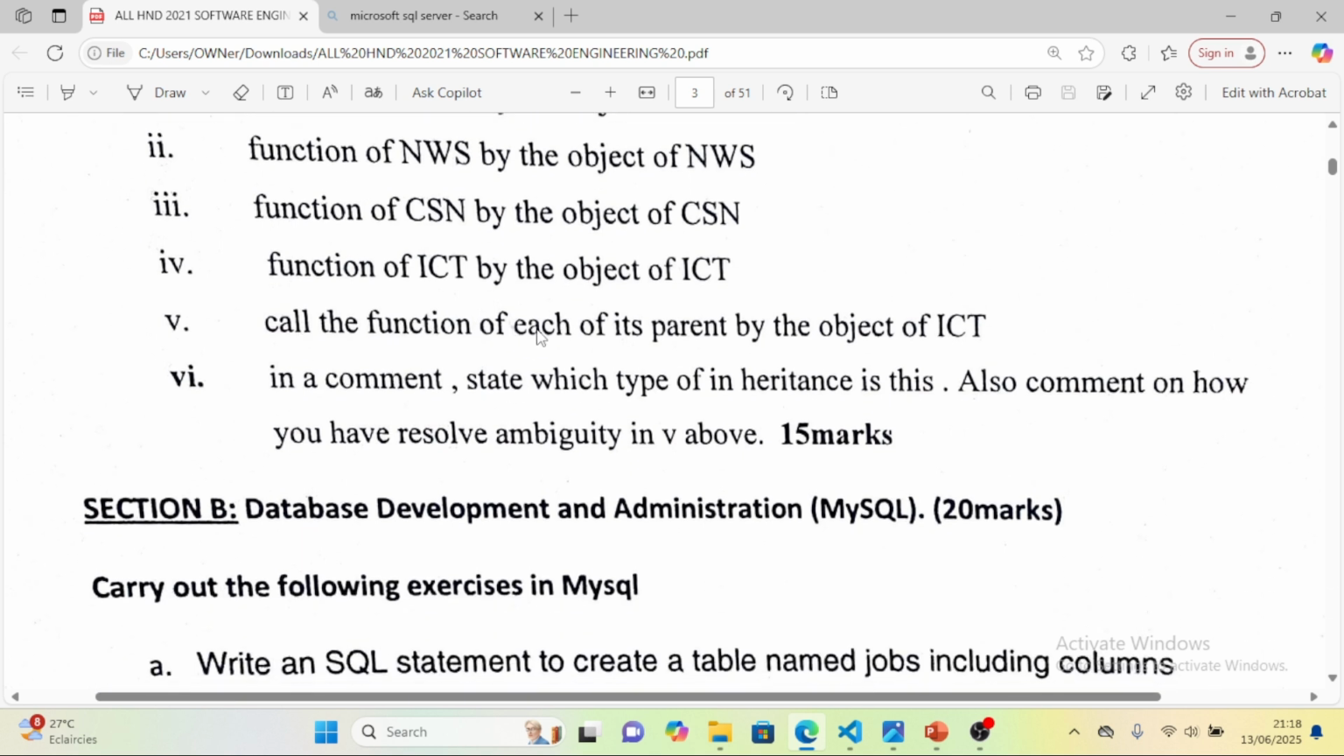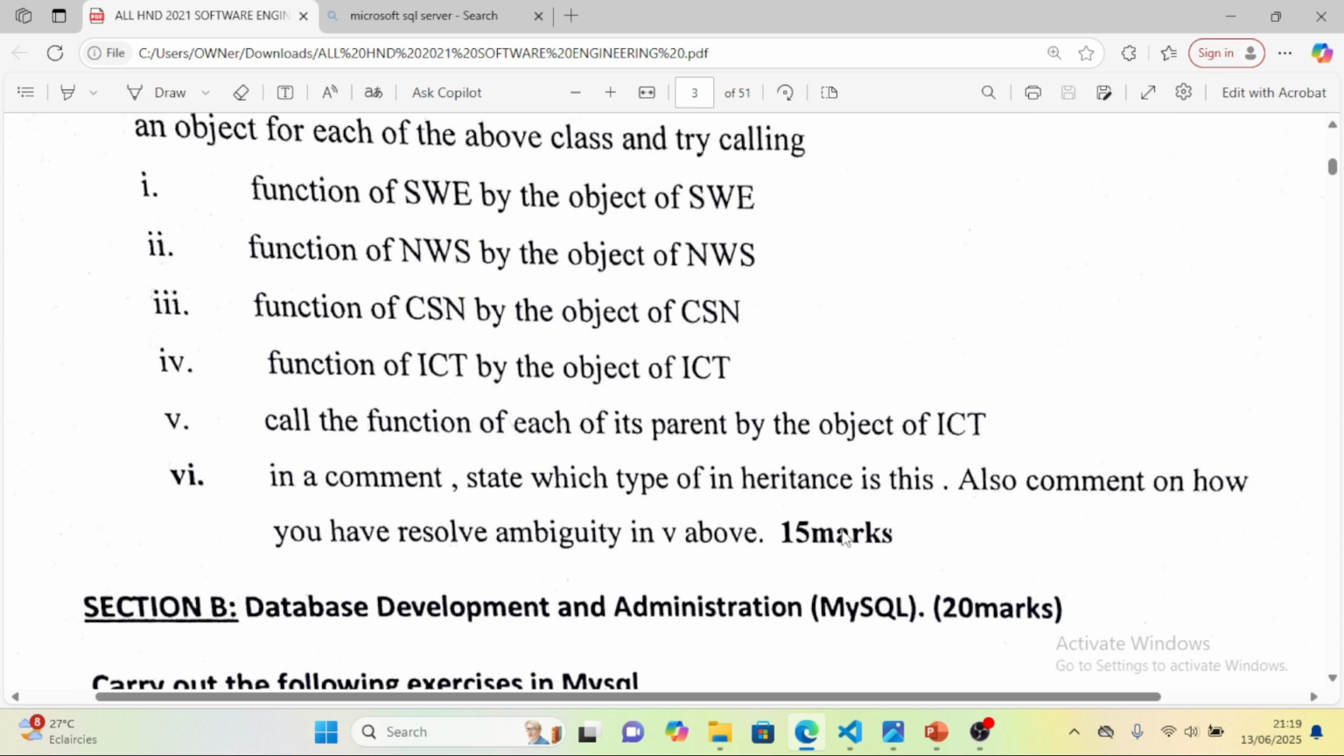Call the function of each of its parents by the object of ICT. In a comment, state which type of inheritance this is. Also comment on how you have resolved ambiguity in the above. So this question is 15 marks.